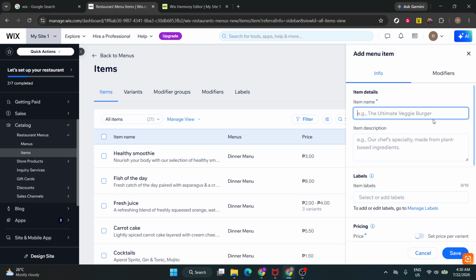Start by adding the item name. Make sure the name is clear, accurate, and easy to recognize. A straightforward title usually works best, especially if customers need to find the product quickly.